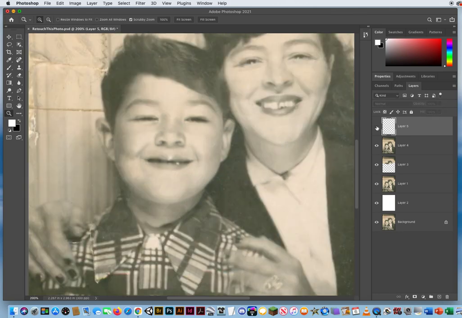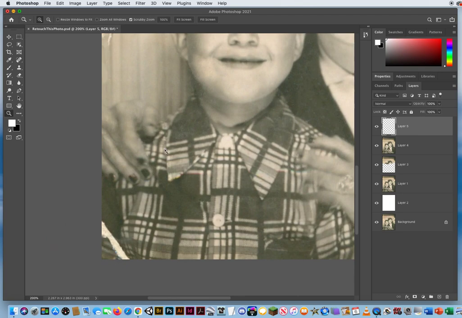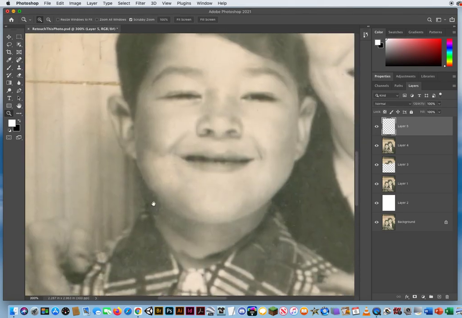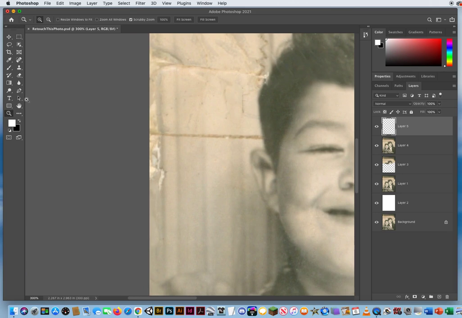There's before and after. Here's his collar area right here. There's before and after. Okay, clone stamp. Let's come in with a larger brush tip. I can option click down here, rebuild that little edge right in there, and let's just continue our way up.